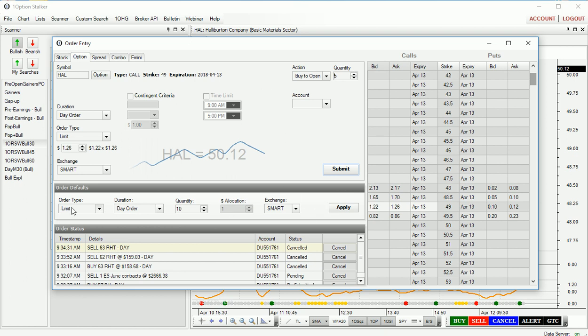I can also default the quantity in this order default screen. So if I always like to do limit orders, always day orders, always quantity, the exchange stays the same, I can apply that, and future orders will use that set of instructions. So I've got everything I need, and I've even got a little real-time quote window right down here, right by the price. So they're 126 bid offered at 128.